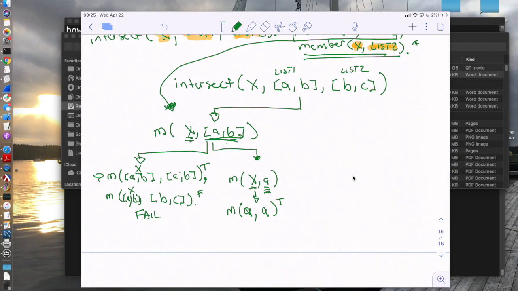Remember, A is a member of A by the first member rule. And now I'm going to compare it with the antecedent, the second member antecedent, and I'm going to say, well, is this true? Is A a member of the list BC? That's false, so that's going to fail.